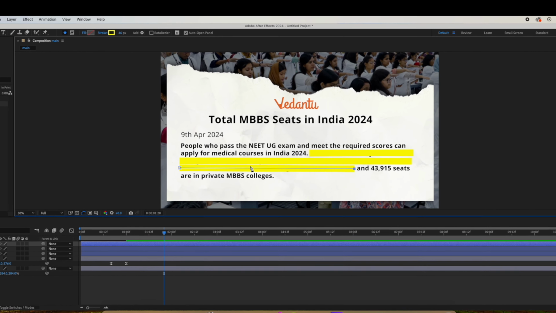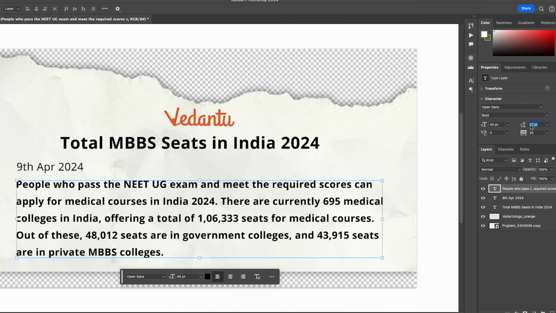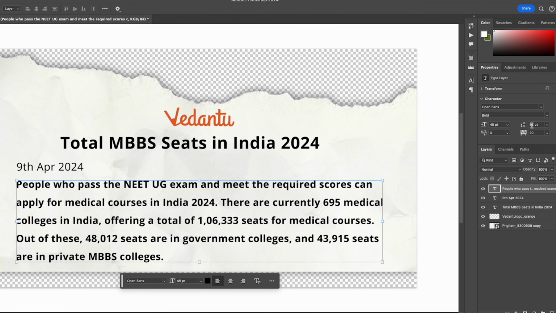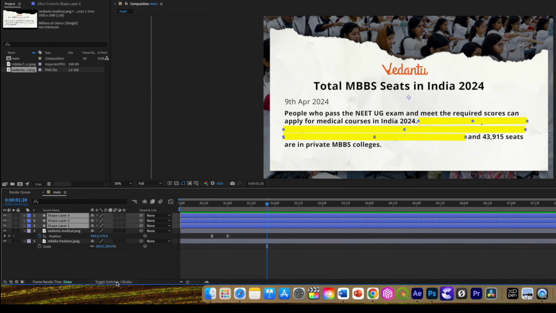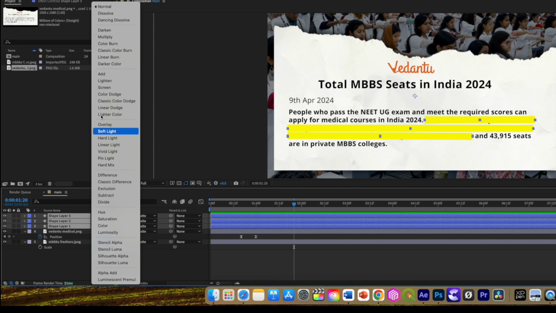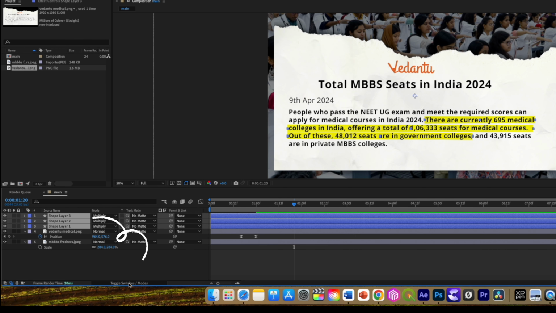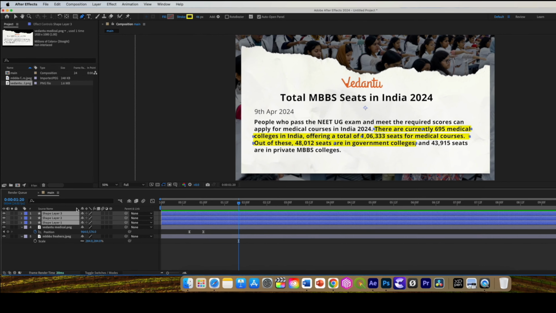I should have kept more gaps between the lines while preparing it in Photoshop. Anyway, select all these layers and change the blending mode to multiply. If this option is not visible, you can click here at toggle switches mode.